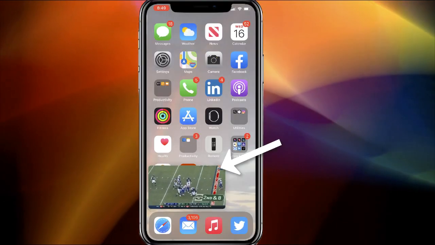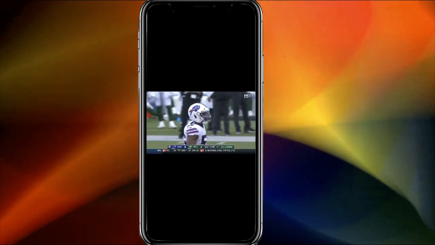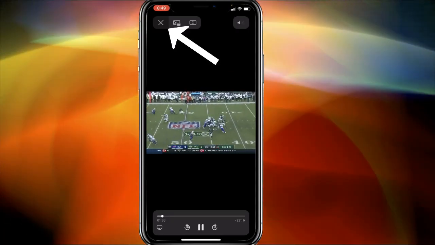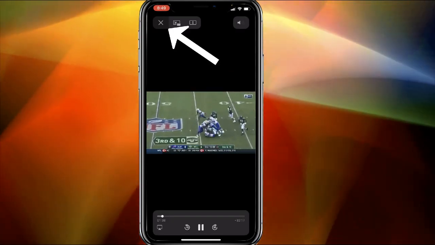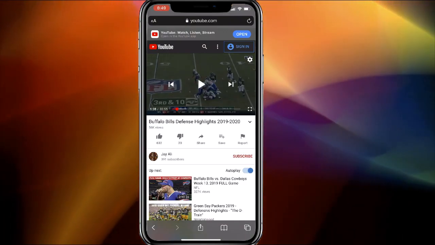To turn Picture in Picture off, just tap the video and click the Picture in Picture button in the corner. This will put this back in full screen, and to get out of full screen, tap on the video, click the X, and you're back to your Safari page.